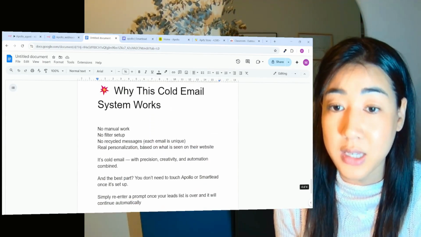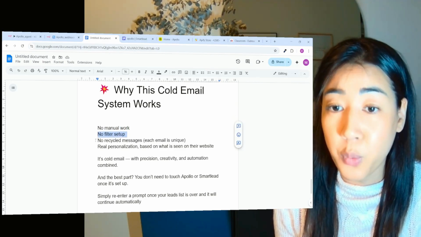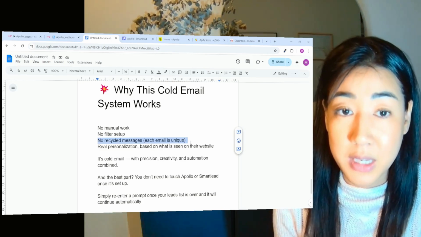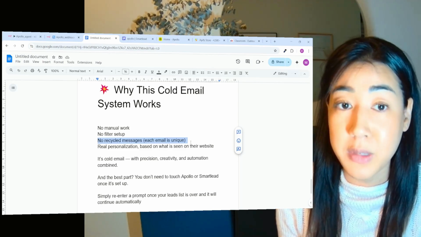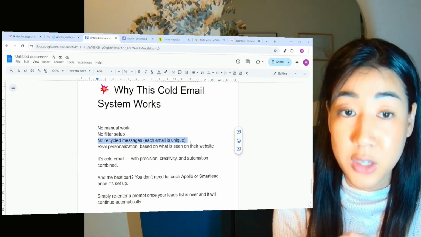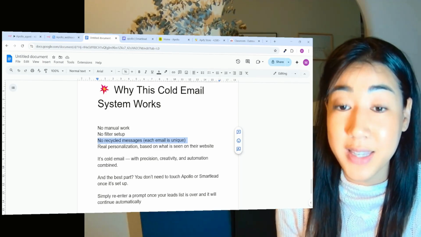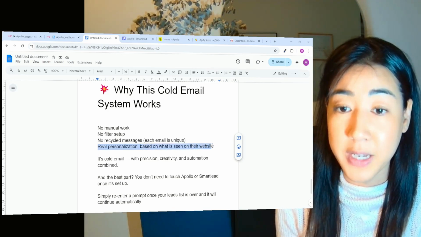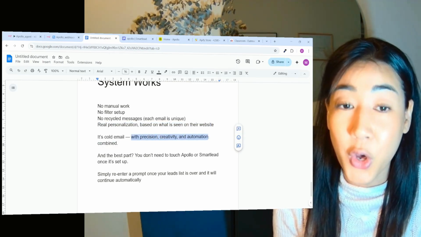So why this works is because you don't need any manual work, you don't need any filter setup, and we don't use any recycled messages. Each email is unique. This means that we don't use any templates, we're not just changing variables like first names, last names, and company names. If you're still doing that, stop it, because it's no longer working and it's going to damage your reputation. So what we give you instead is real personalization based on what is seen on the prospect's website. It's cold email with precision, creativity, and automation all combined.